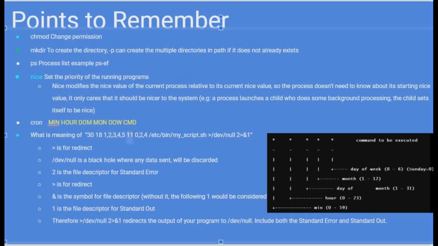And then month tells in what month this command has to be run. If I have to run it in all the months, or if I don't have a specific value, I can use a star, meaning every month. For day of month, if I use a star here, that means it will run on every day of the month. And the day of week means 0 for Sunday, 1 for Monday, 2 for Tuesday, kind of thing. So it will run on Sunday, Tuesday, and Thursday.